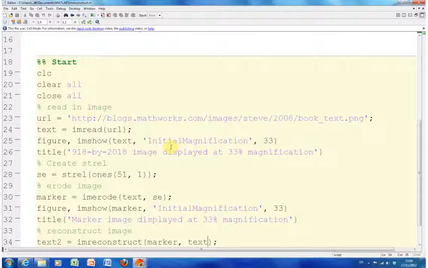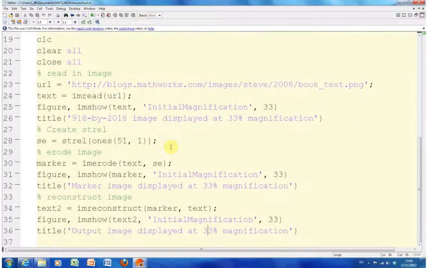On line 28, I created the structuring element. On line 30, I eroded, and on line 31, I displayed figure 2, which is the eroded image. And then I used the imreconstruct command on line 34, and we have the markers, which is figure 2, the dots, and the text is the original, and I get my reconstructed text too.